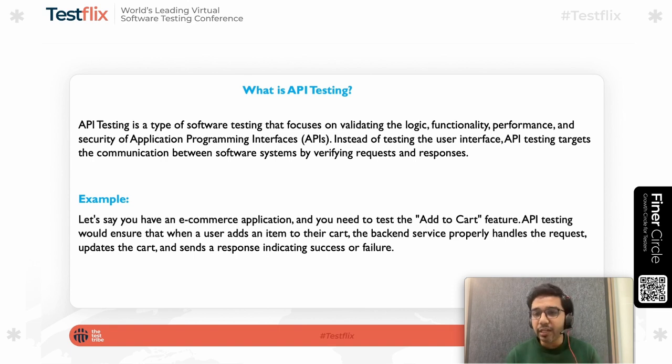Let me give you a context. Let's say you have an e-commerce application, right? I have written that example over here, and you want to test the add to cart feature. Now, in the UI, usually you select an item and then you click on add to cart, and it will automatically be available in your cart, and the count in your cart will increase by +1 or +2, however many items you have added.